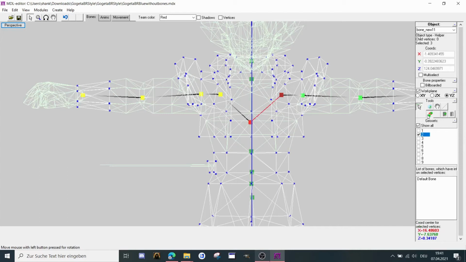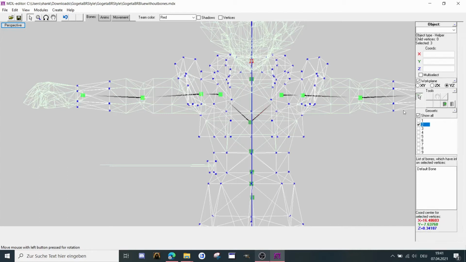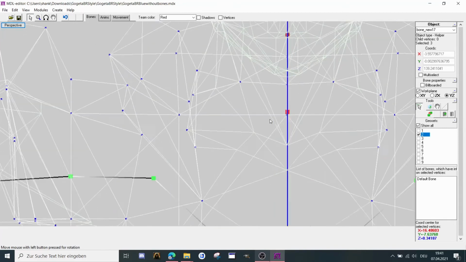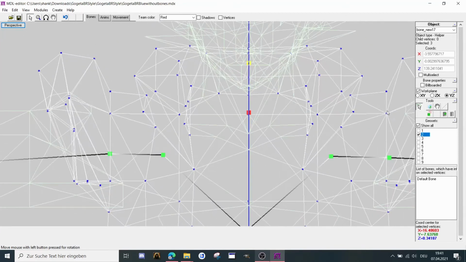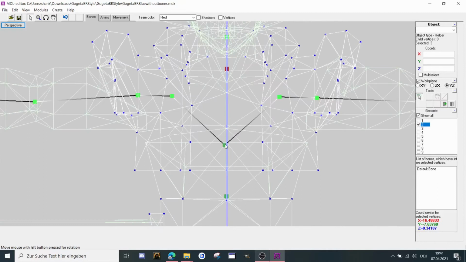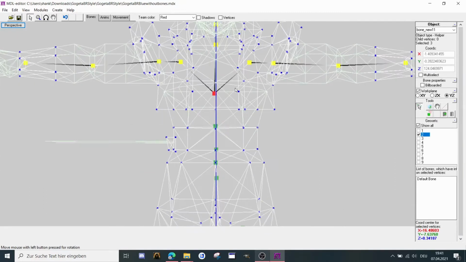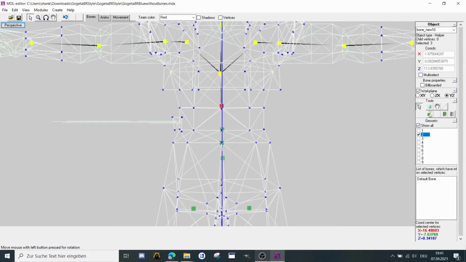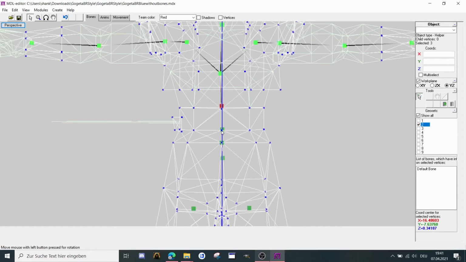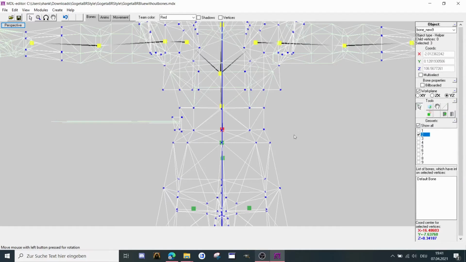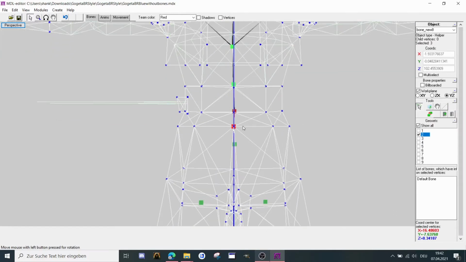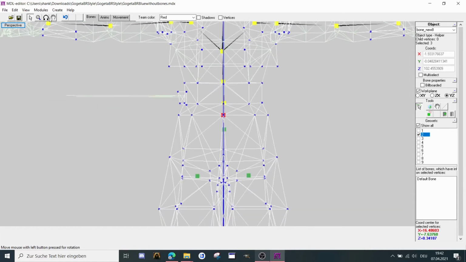So then we're gonna select the head bone, going down to the neck bone, and then going down to the chest bone, and we're gonna go down again to the next spine bone. Then we're gonna go down to the first spine bone, and then we're gonna select it here to the main bone. So perfect.